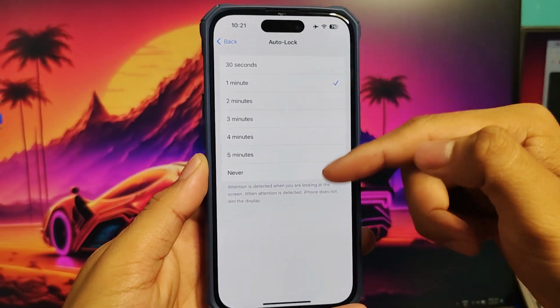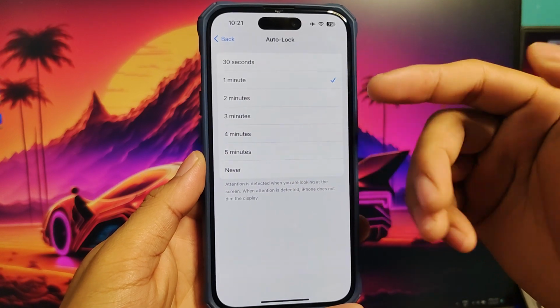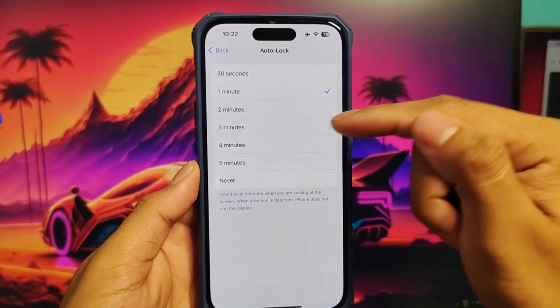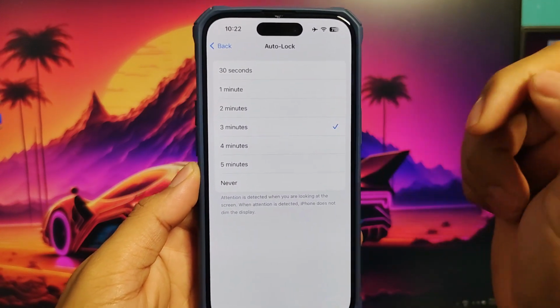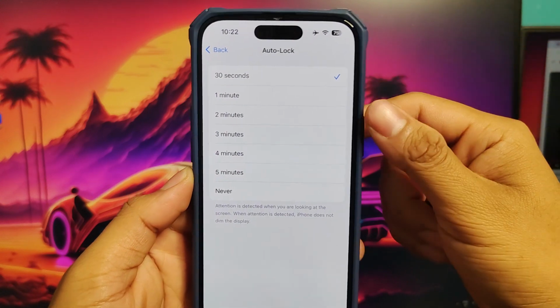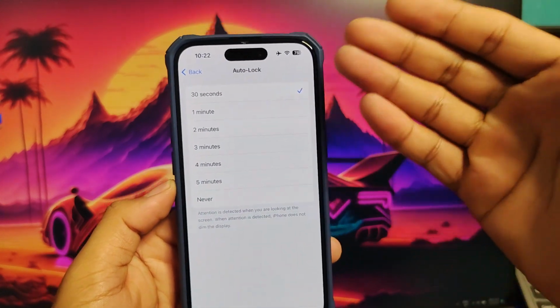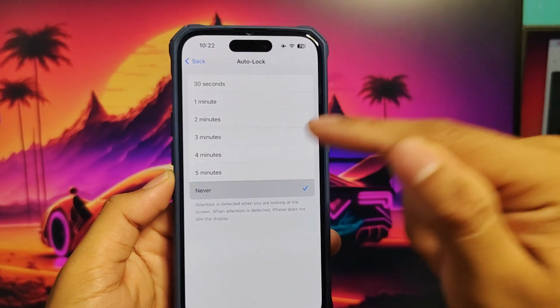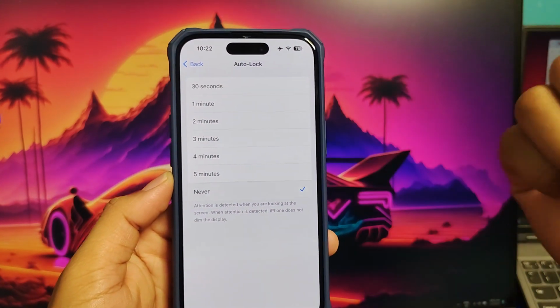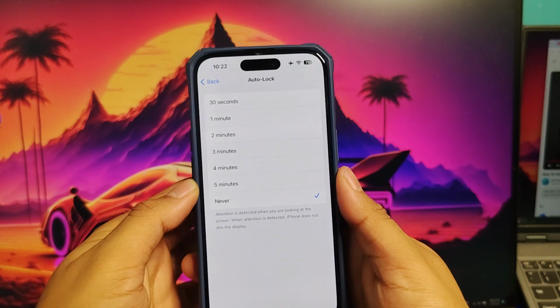Now you will find all this timing. So if you want your screen to be locked after 3 minutes, you can tap 3 minutes, 4 minutes, 5 minutes. By default it will be 30 seconds. I would like to prefer never. So if you want 3 minutes you can do it, but I keep it on never.